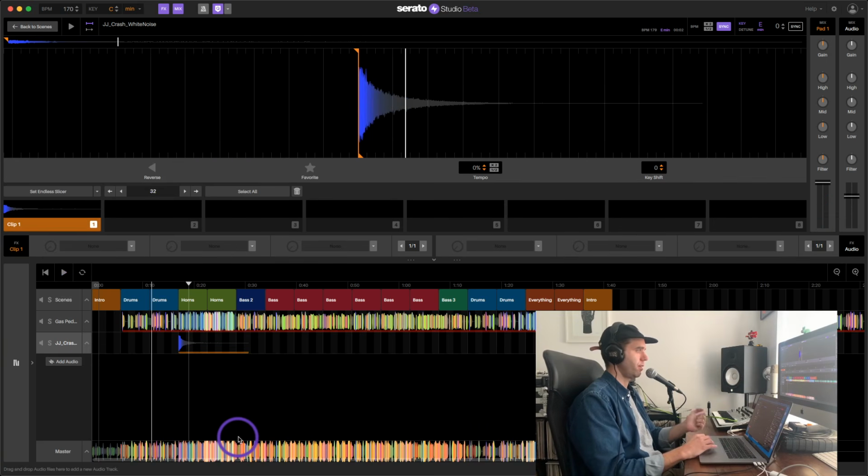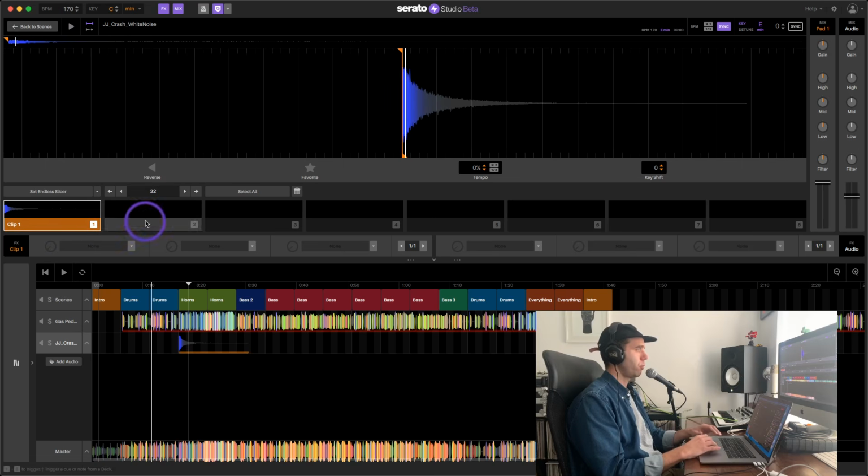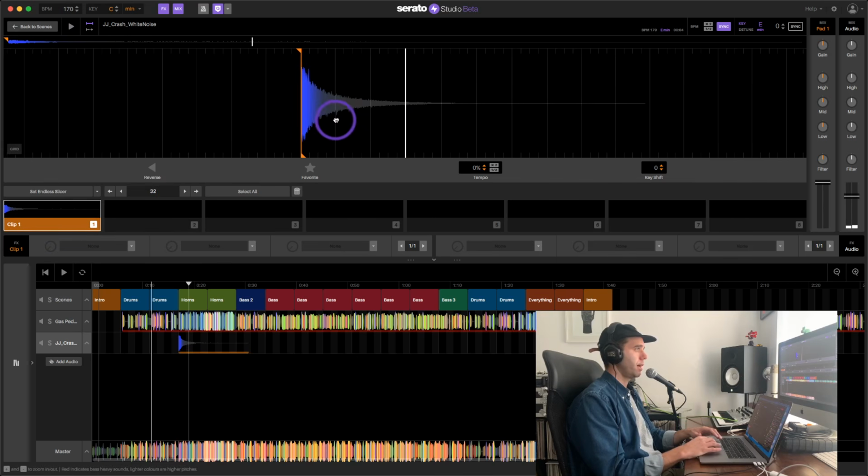It was a bit too loud. I need to turn that down. And another thing I want to do now is, so it's got a cue point, but I want to create another cue point. So I'm going to do that.